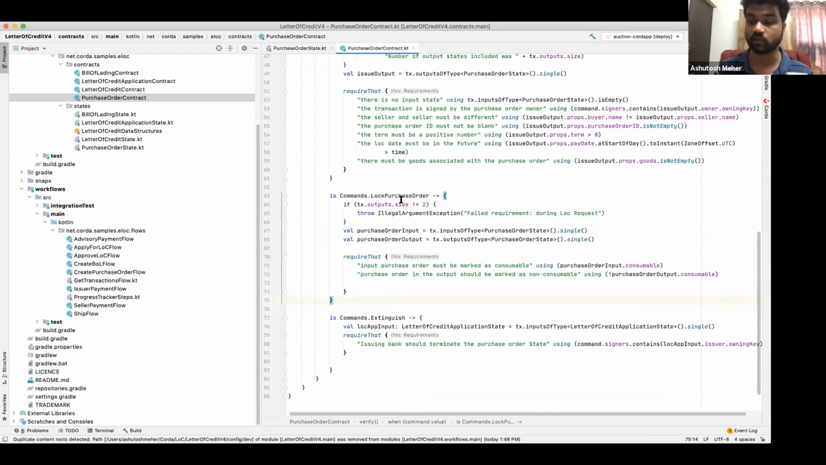These actions are called commands, as you might already know. And then we finally have our flows, which are responsible for all the transfer of data and the execution of all your business flows within the Corda network.